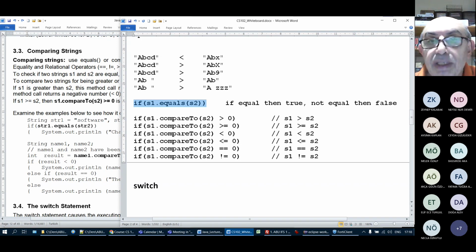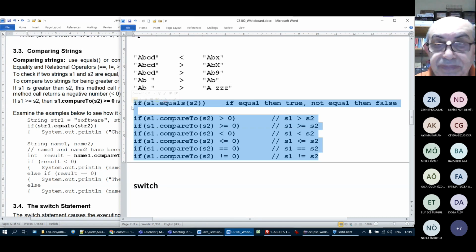Is it understood? If S1.compareTo is positive, it means that S1 is greater than S2. If S1.compareTo(S2) is negative, it means that S1 is lexically smaller, or the codes of characters in S1 are smaller than the codes of characters in S2. If compareTo gives me greater than or equal to zero, it means that S1 is greater than or equal to S2. If S1.compareTo(S2) is less than or equal to zero, it means that the first string S1 is less than or equal to S2. Okay. Here are our strings. Okay, this is how we compare strings. Any questions about comparing strings?